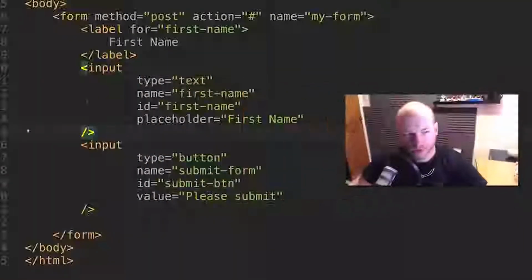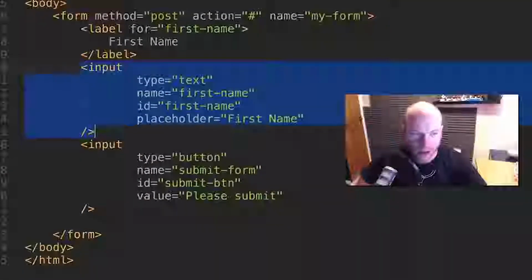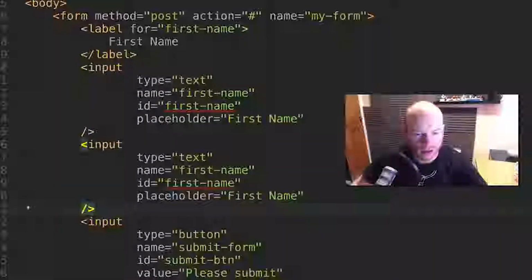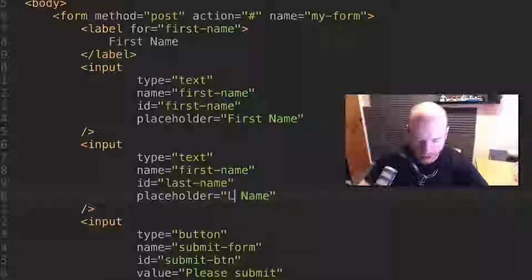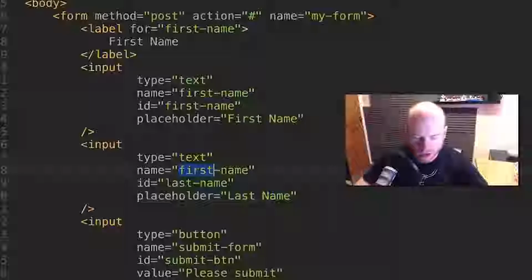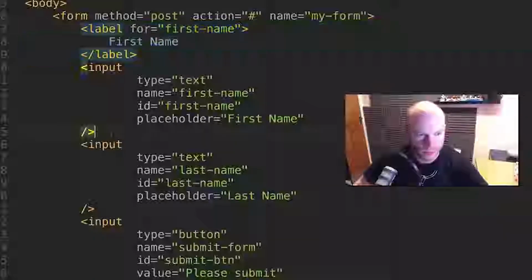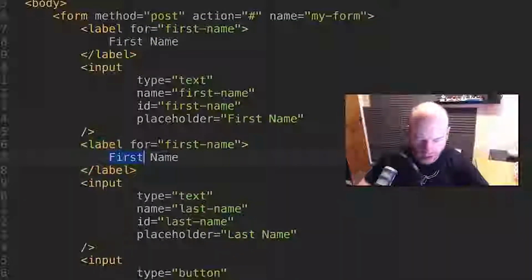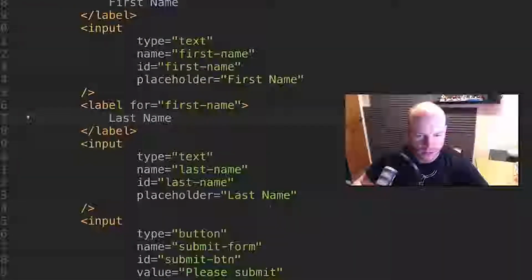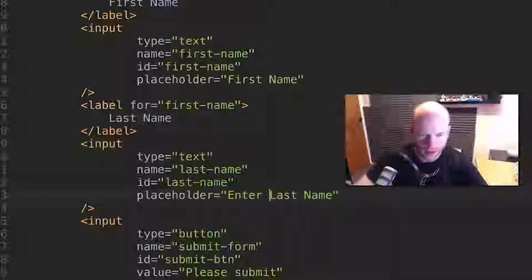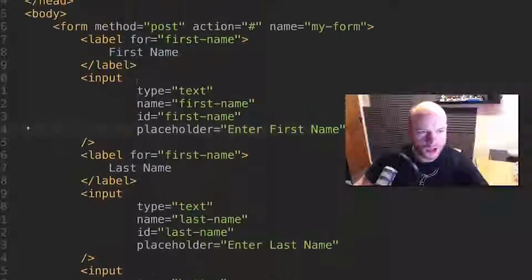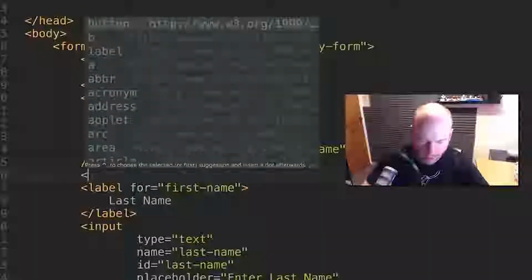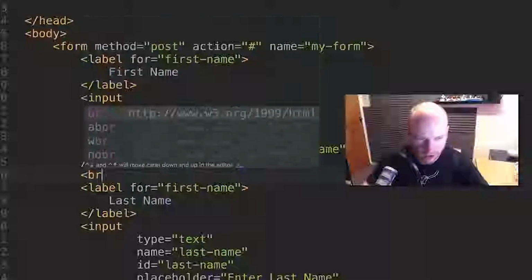So what I would like to do is create another input. So I'm just going to copy this and I'm going to put this here with the last name. I'm going to put that back in. Last name. Placeholder is last name. I'm also going to put in the last name label too. So I'm going to copy that. Put that in here, just call this last name, and I'm going to just put in enter last name and enter first name in here.